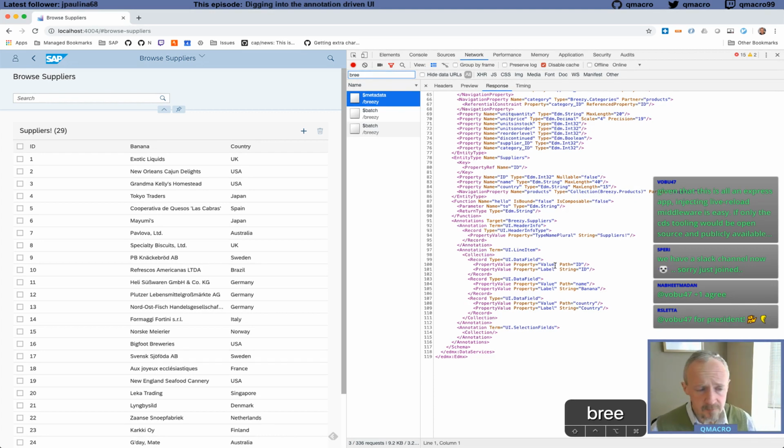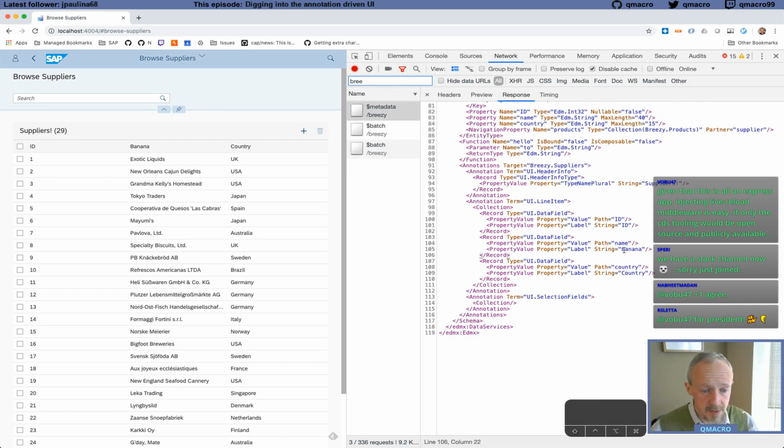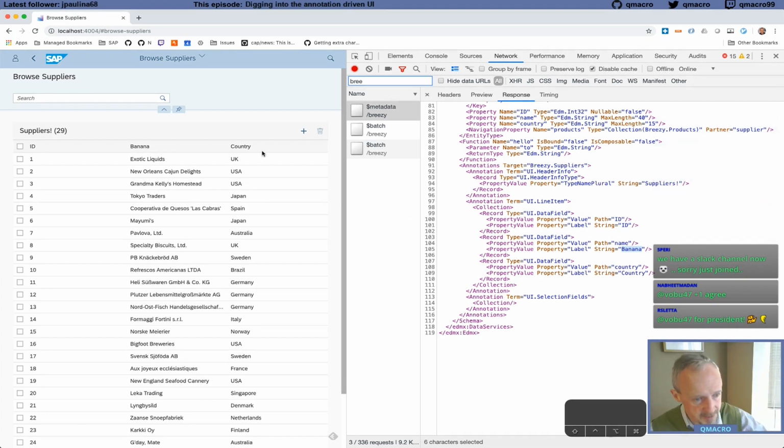There we go. So we got that, and we can see here, that's slightly small, isn't it? Let me just make that a little bit bigger. We can see here we've got our label, property equals label, string banana, and property equals country, which of course are then used by the Fiori elements-based UI to decorate, to adorn the actual UI itself.